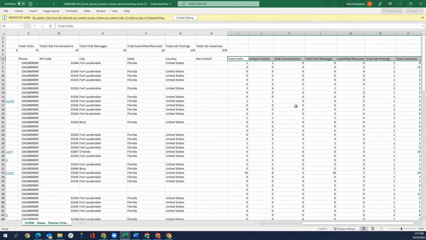You can also see the chat conversations. And once again, this is a tutorial event, so the numbers aren't really filled in here, but you can see the chat conversations, the messages back and forth, resume submissions versus the total job postings and vacancies.